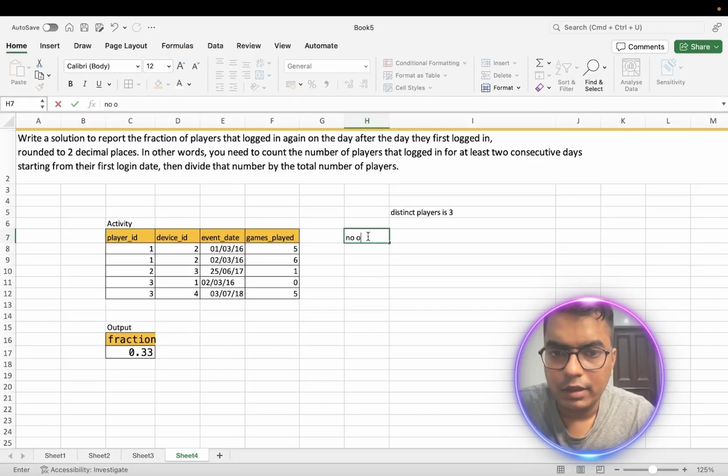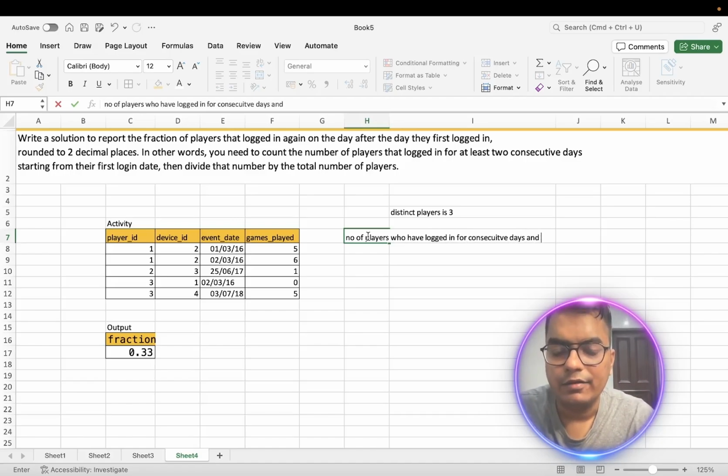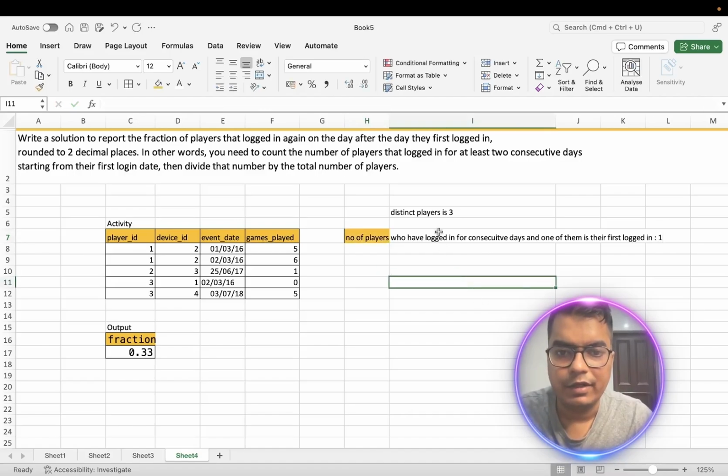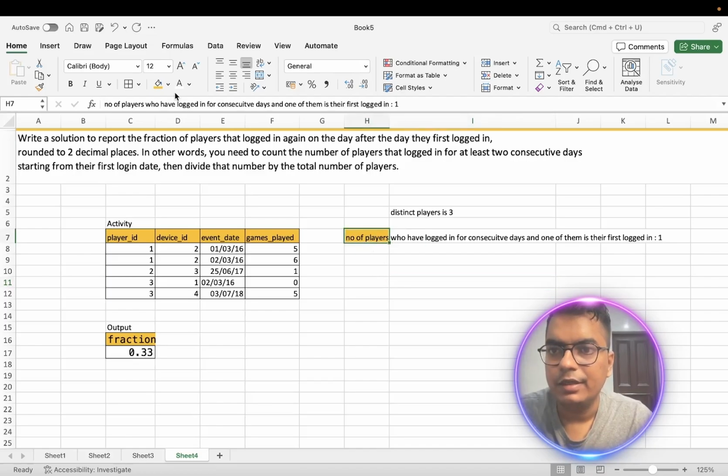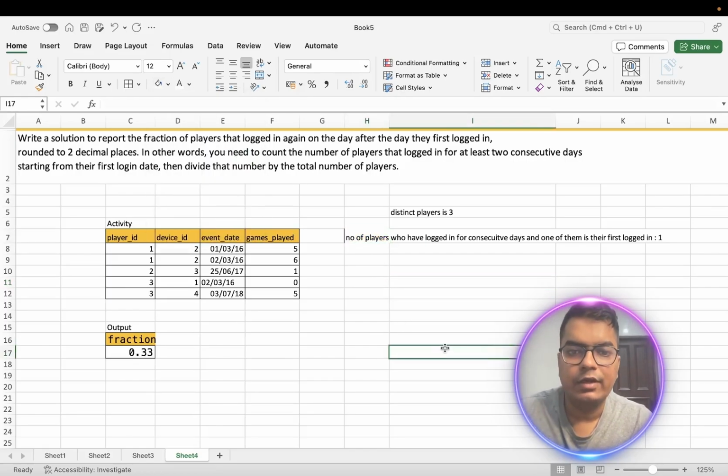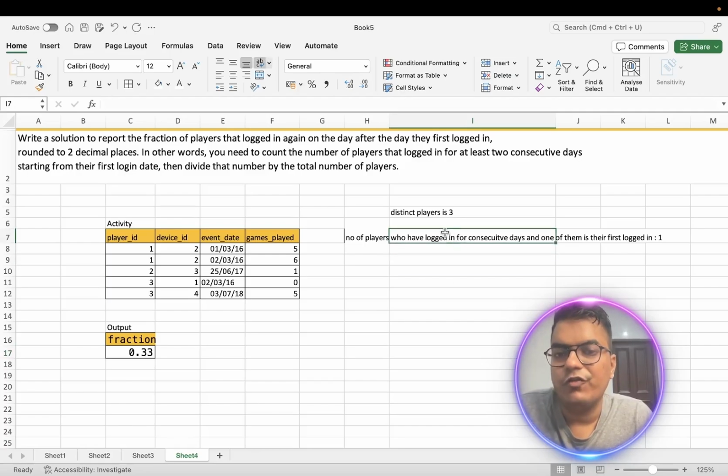So now, the number of players who have logged in for consecutive days, where one of them is their first login, is only one player, with ID 1, so it is 1. Now we just have to divide these two to get the fraction. The question is all about finding these two values first and dividing them.